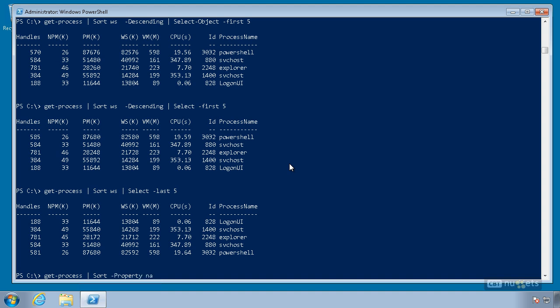If you give it 2 properties, it'll sort by the first property first and then by the second whenever the first property is the same. So in this case, I might have multiple services running as the same name, and I do, svchost, service host. There's several processes with that. So when it runs into the same name, it'll sort them within that by working set.